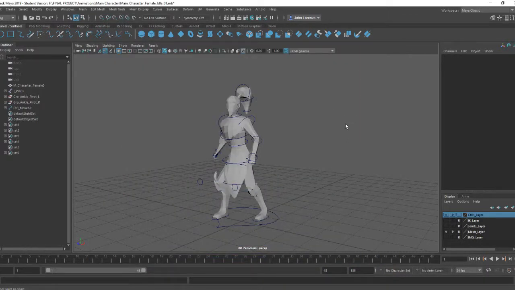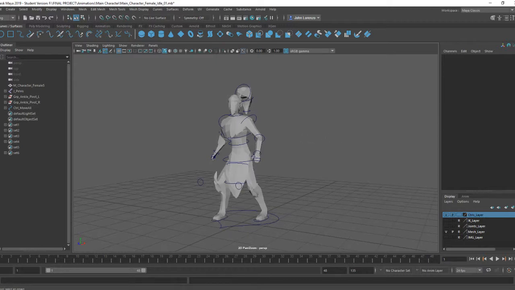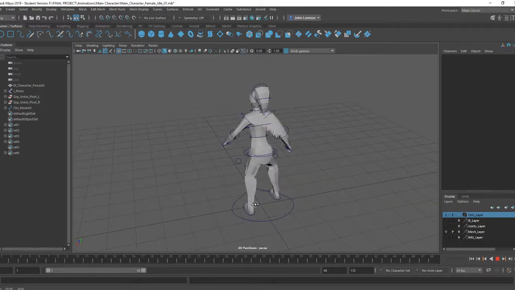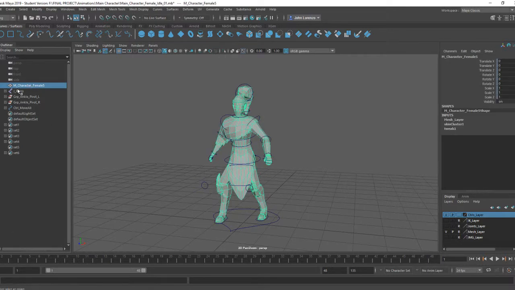All right, Chibi, I'm going to be showing you how to export out your animations properly for Unity. So first, once you are done finishing your animation, go ahead and just run through the animation itself. Make sure that everything is looking right, everything is looping properly.